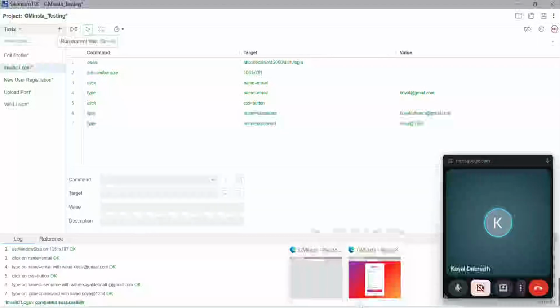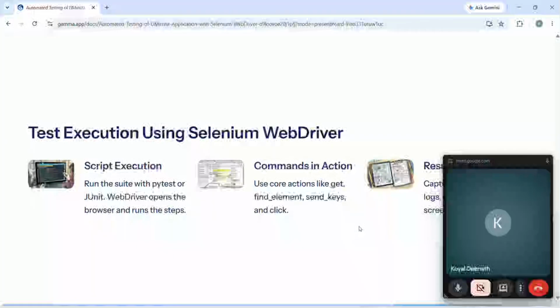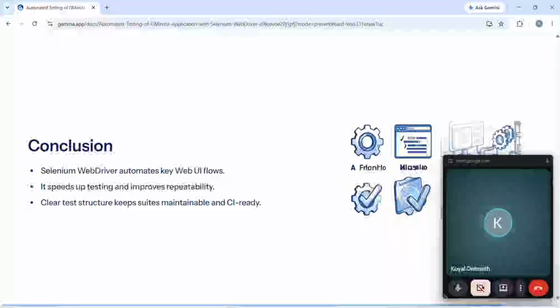Now concluding, with this we see that Selenium WebDriver helps automate testing of GMinsta. It ensures important features like login and post uploads work correctly, reduces manual effort and improves software quality.